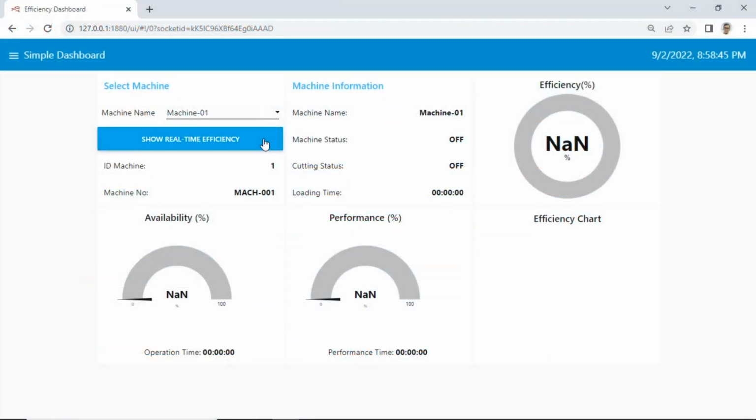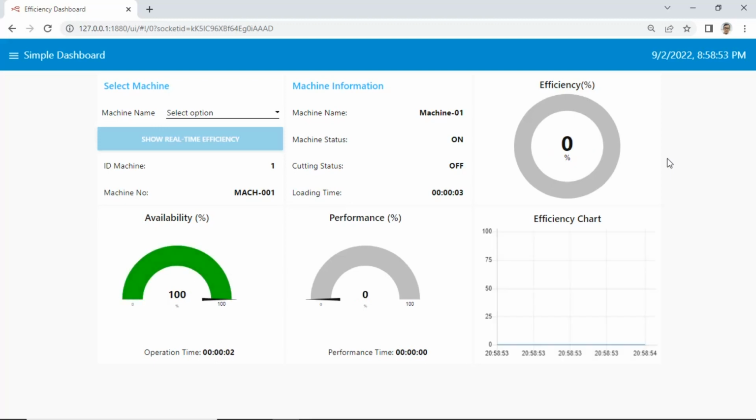This is an example dashboard to monitor a machine's efficiency. This dashboard was created using Node-RED. There are some gauges to show machine metrics, such as availability, performance, and total efficiency. The triggers are from relays on the machine, connected to a Raspberry Pi, and I use PostgreSQL as the database.